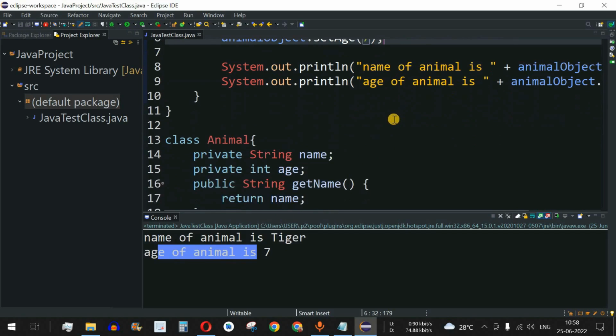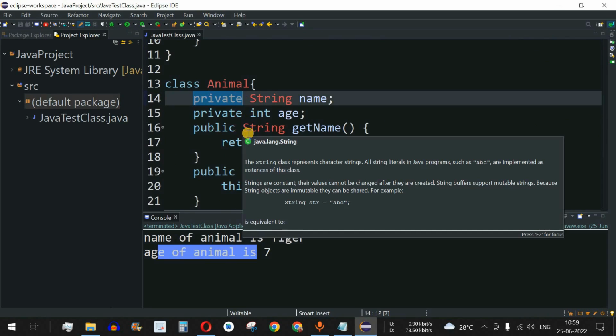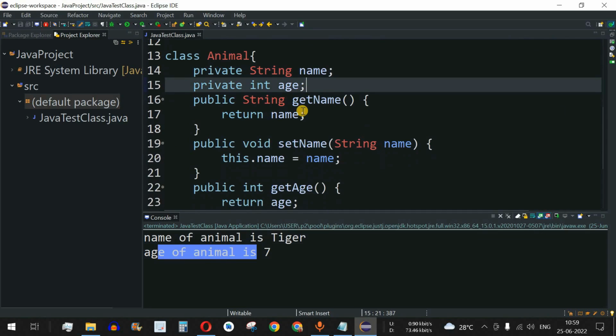And guys, in this way we can also achieve the data hiding property of Java using the access modifier, the private keyword. So guys, hopefully you have got enough knowledge about Java encapsulation and data hiding, and how these can be achieved using the access modifiers.